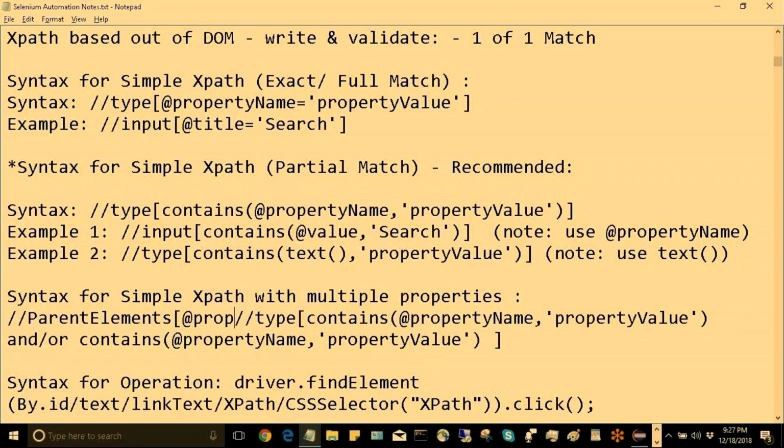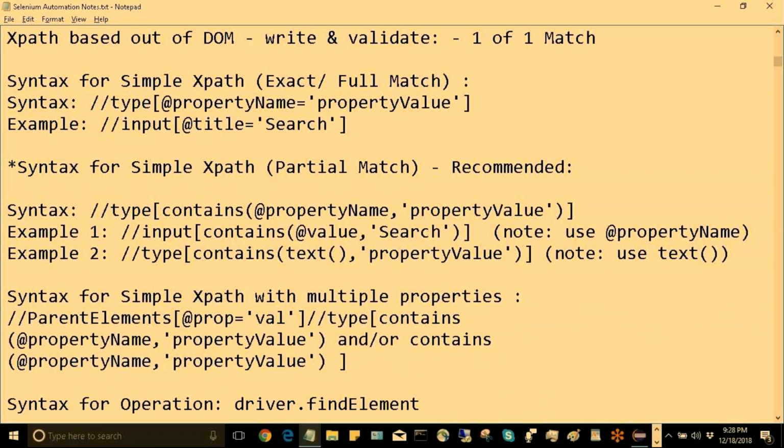Property equals value, and value, property and value. Okay, so this goes on and on. So you can also mention one more parent: parent 2, parent element 1. So parent elements, that's why I mentioned. Pipe means property name, property value.